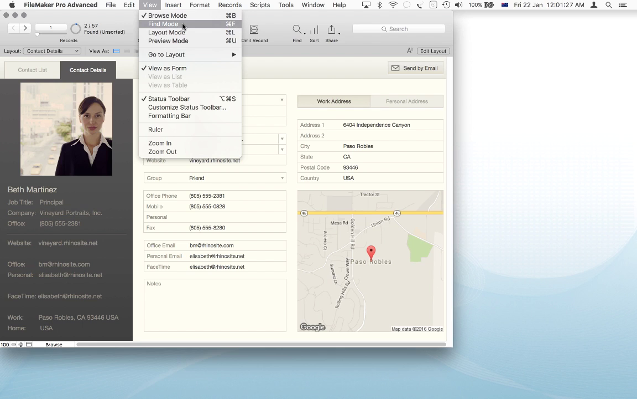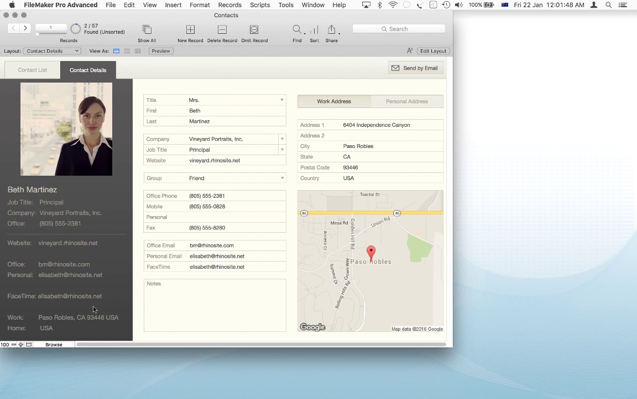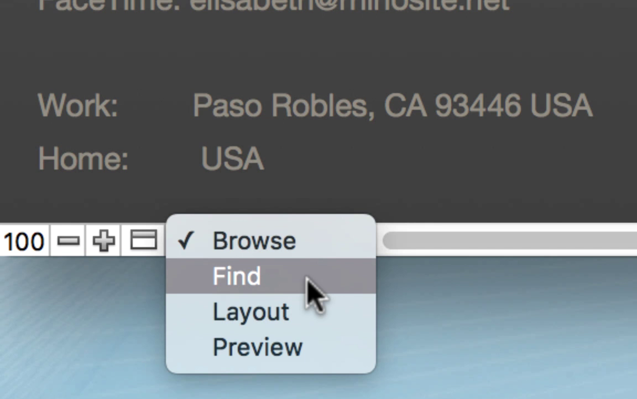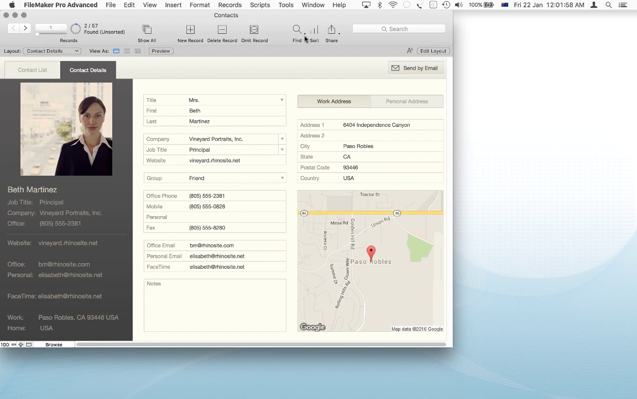Now there are a number of ways to get yourself into Find mode, and you do that to create a find request to carry out a search of your database records. One way of course would be to choose this menu command from the View menu. Another way would be to use the keyboard shortcut Command or Control F. Another way would be to come down here to the bottom of the screen and to choose Find from this pop-up menu here. And yet another way would be to click this Find button in the status area. So whichever way you do it, doesn't really matter, whichever is more convenient for you at the time, you need to get into Find mode to start creating search requests.